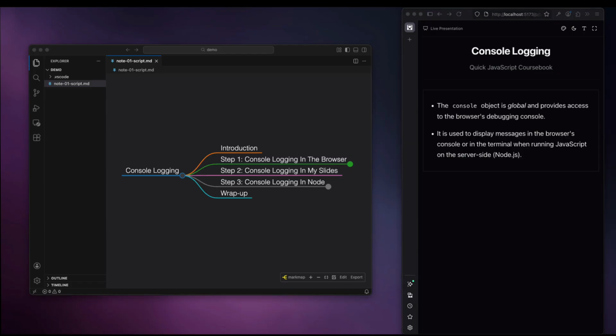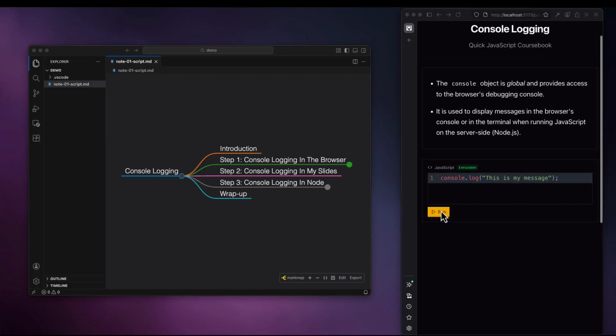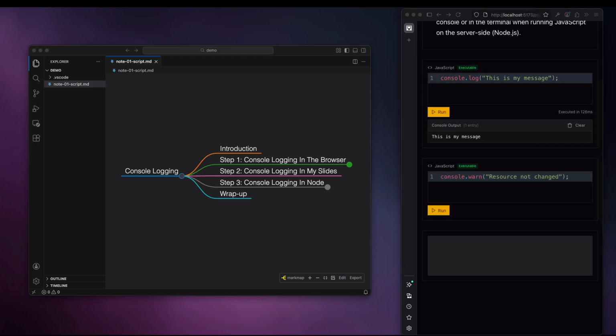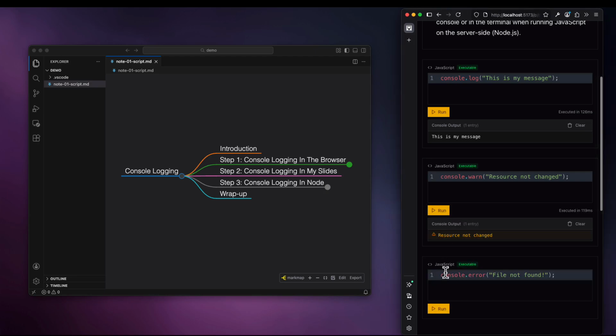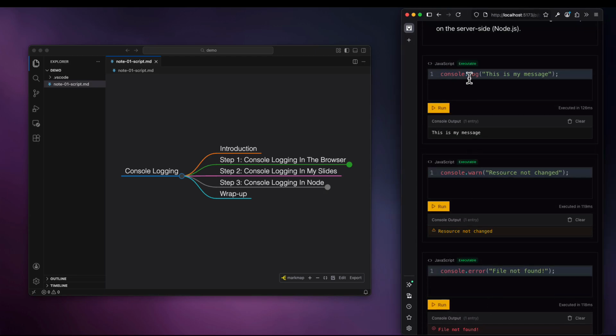Now let me close the console in the browser and show you that in my slides, which we're going to be using throughout these instruction videos, I created a code executor sandbox that can run simple JavaScript code in my slides. Let me show you how it works. So here's an example of a console log. I can also show you examples of a warning and an error. But mostly I would be using console logs, and that's what you will be using mostly in your programs as well. Console log is your friend when it comes to debugging.